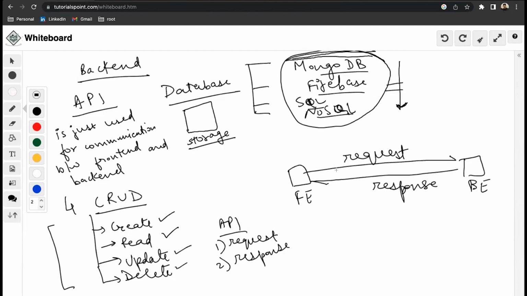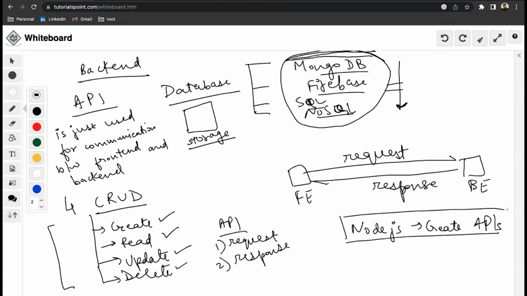Once you know how to create a database, you will need to learn how to create APIs. Once your data is stored inside the database, you will communicate with the front end, right? With your actual data, which is present in the backend. For that purpose, you will need to learn how to create APIs. For that, you will learn about Node.js. By using this, you can create APIs.